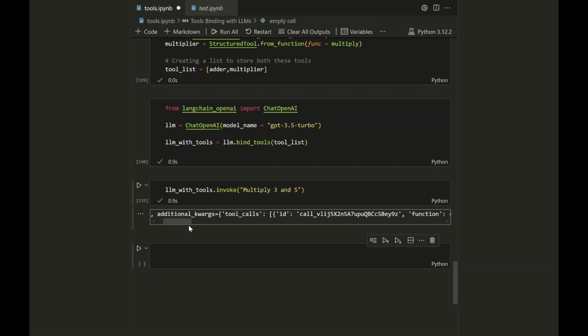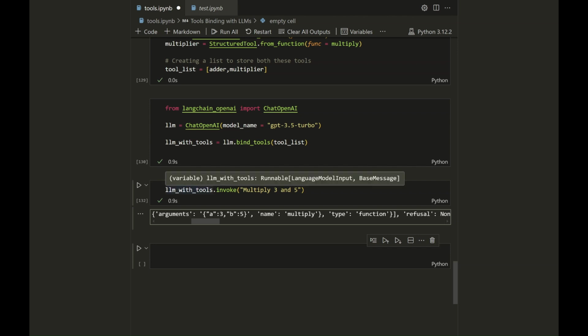Same, we have the tool call section. It has decided to call upon the multiply tool now. Now this decision to call upon the adder tool or the multiplier tool is being carried out by the LLM. This is the case scenario when we call this LLM an agent, because it is making a decision in real time on what to do, what not to do.